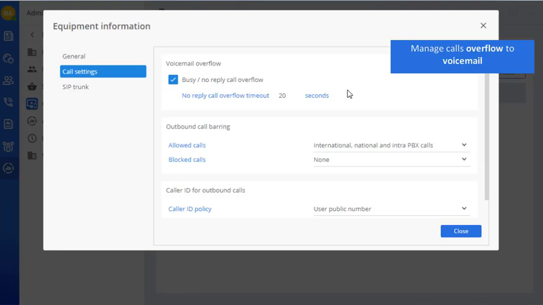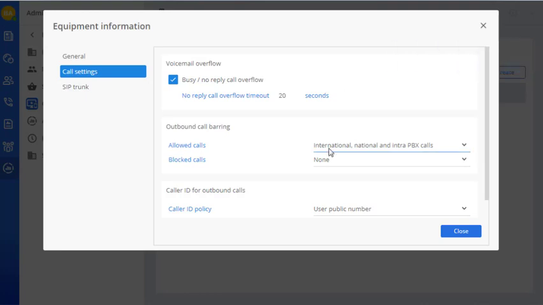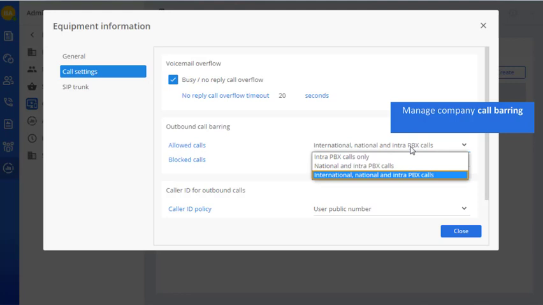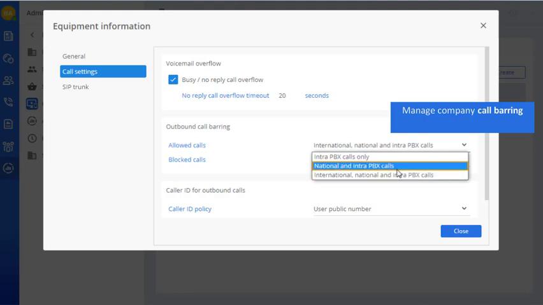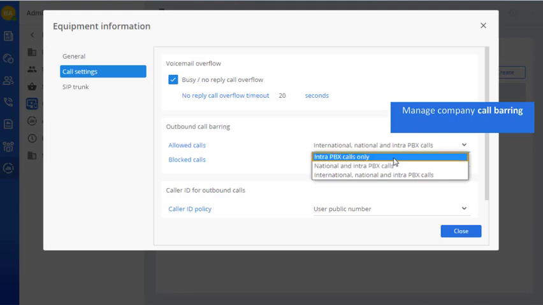Regarding external calls, a barring can be applied. By default, everything is authorized. International, national and intra-PBX calls, but they can be limited to national and intra-PBX calls or even more strict, only intra-PBX calls can be authorized. Moreover, even if national calls are authorized, it is possible to block all calls to surcharged numbers.